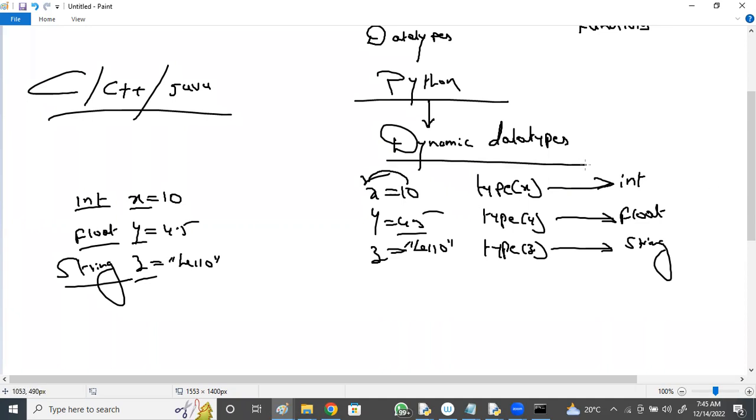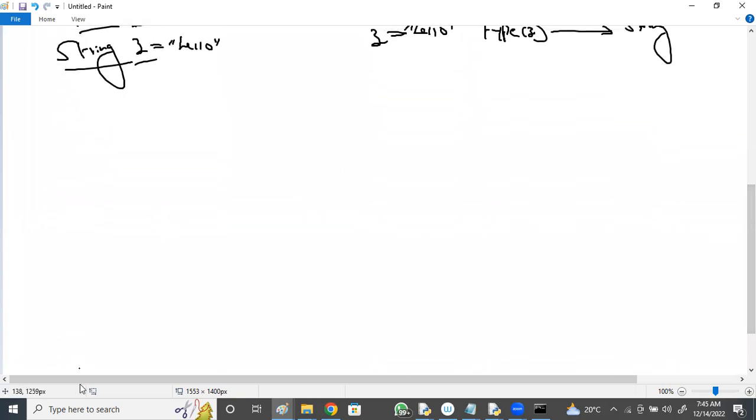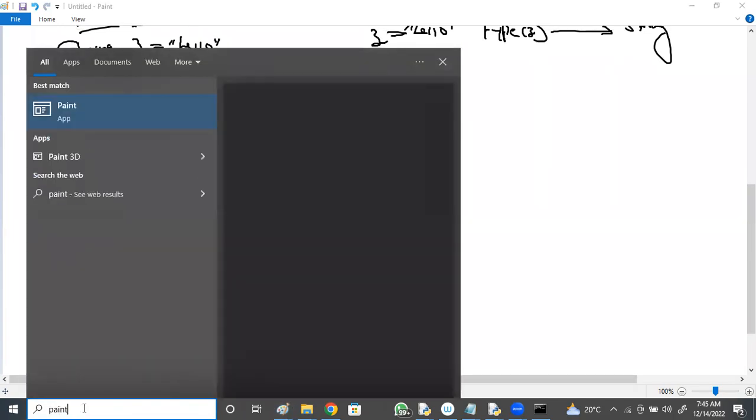That's why we call it dynamic data types. No need to define the variable types. Based upon the value assigned, the variables get created. So here I'm going to discuss 4 cases for your understanding.